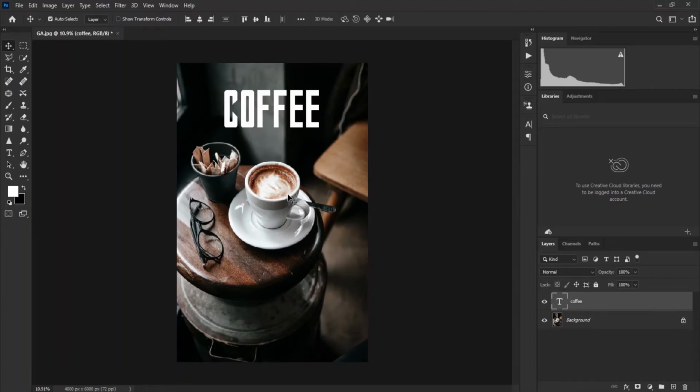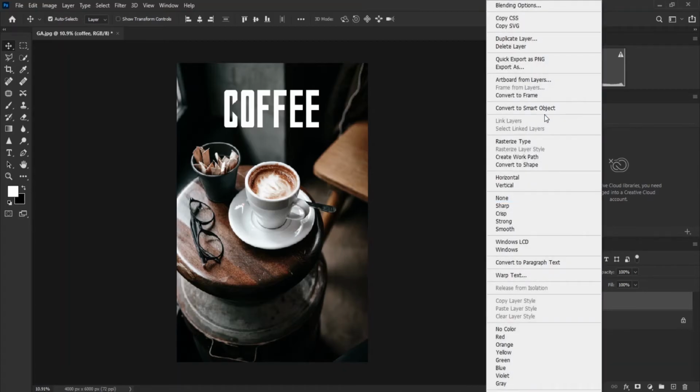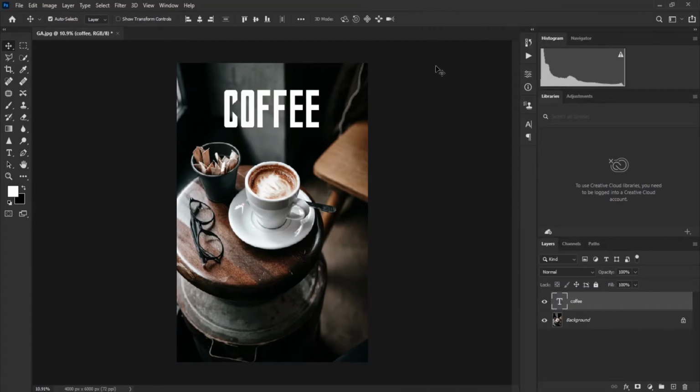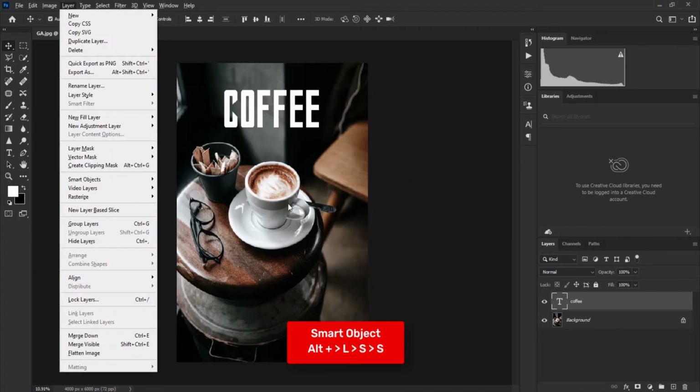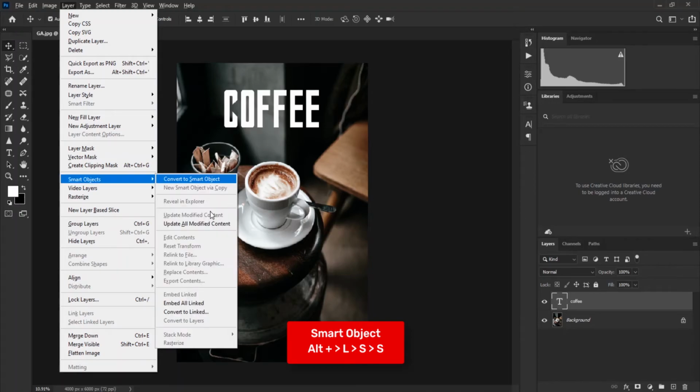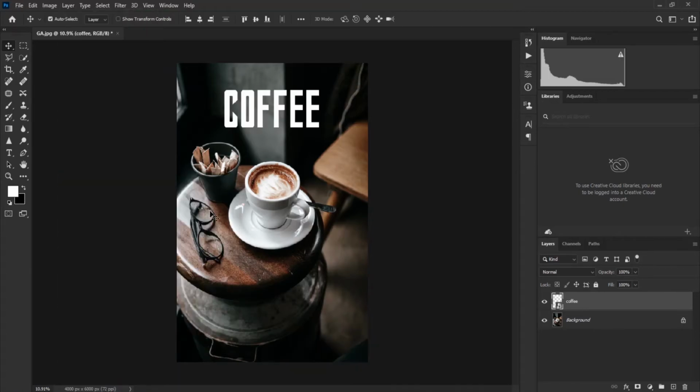So this is my Photoshop screen. If I want to convert it into a smart object, I have to right click on this layer and convert it into a smart object. I don't want to do that. I want to do it with my shortcut key. So hold Alt or Option and press L. You see there is no underlined letter on smart object. So I press S and again press S to convert it into a smart object. And the layer is just converted into a smart object.